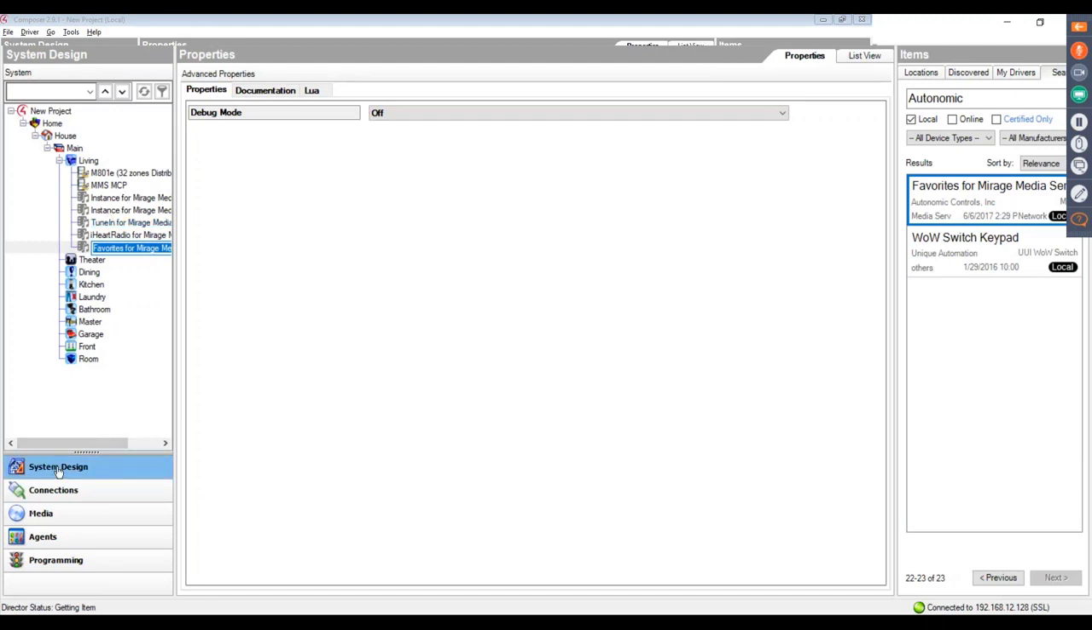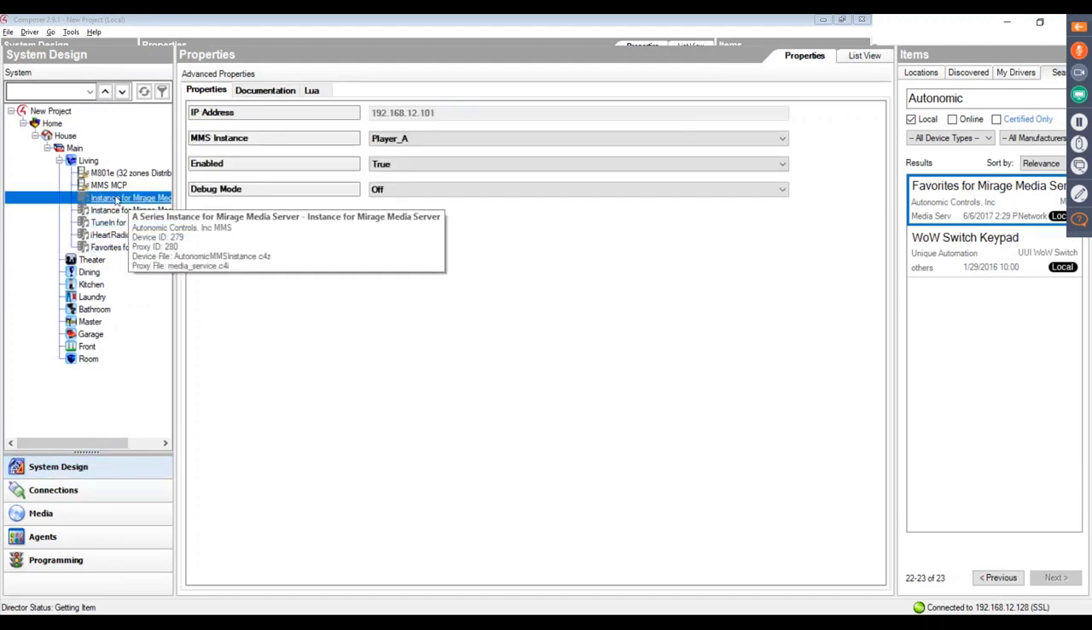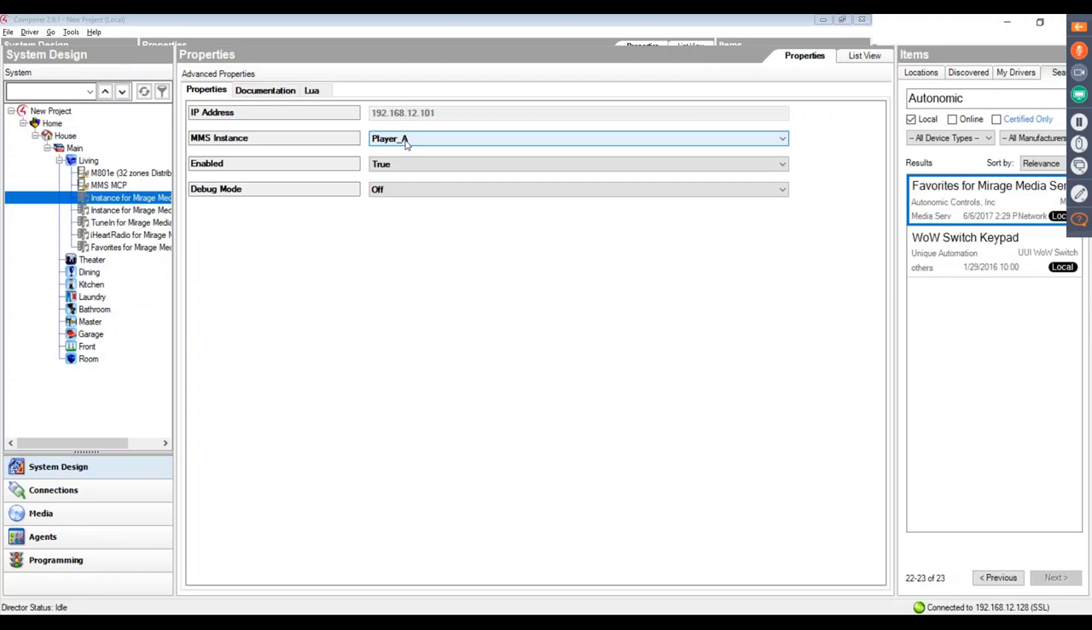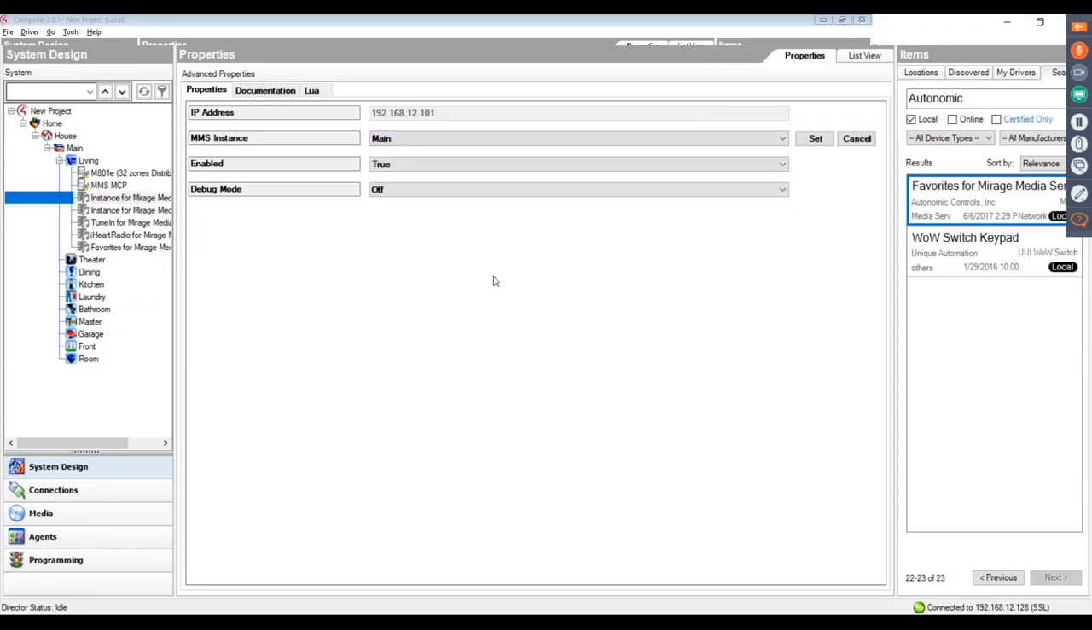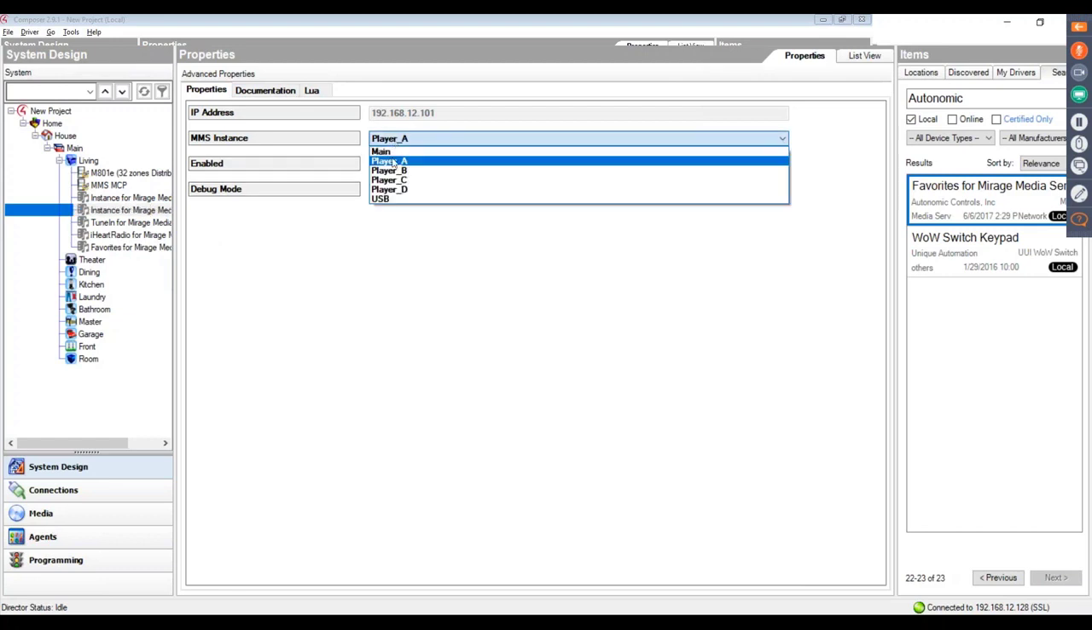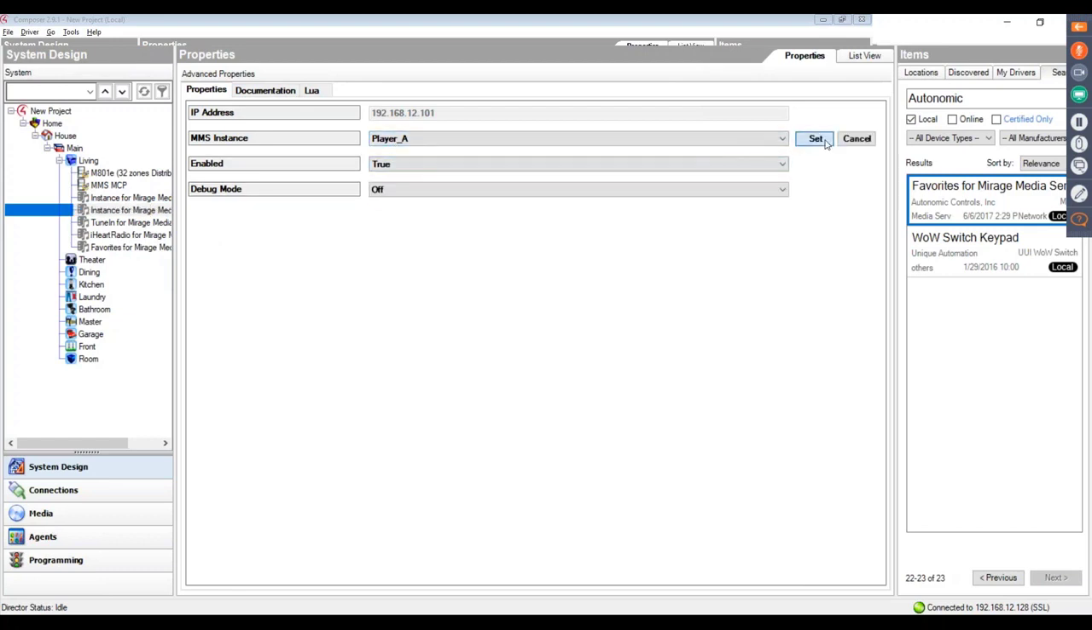Now, while we're still in the system's design view, you can go to the instances and set them to their appropriate output. The first instance I'm going to set to the digital coax, which is main. Click the drop-down menu, click main, and click set. On the second instance, you can set it to player A. Set.